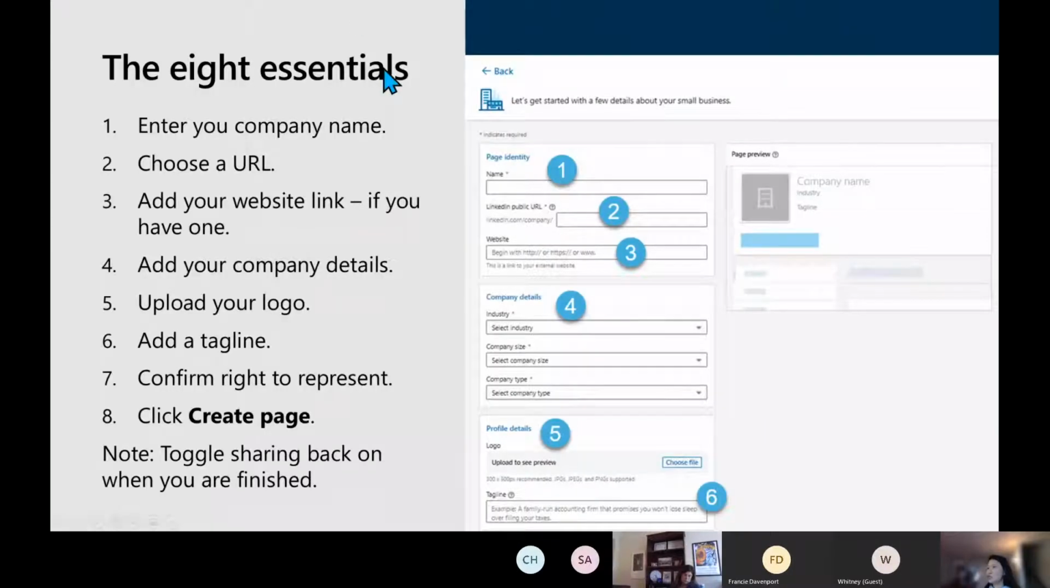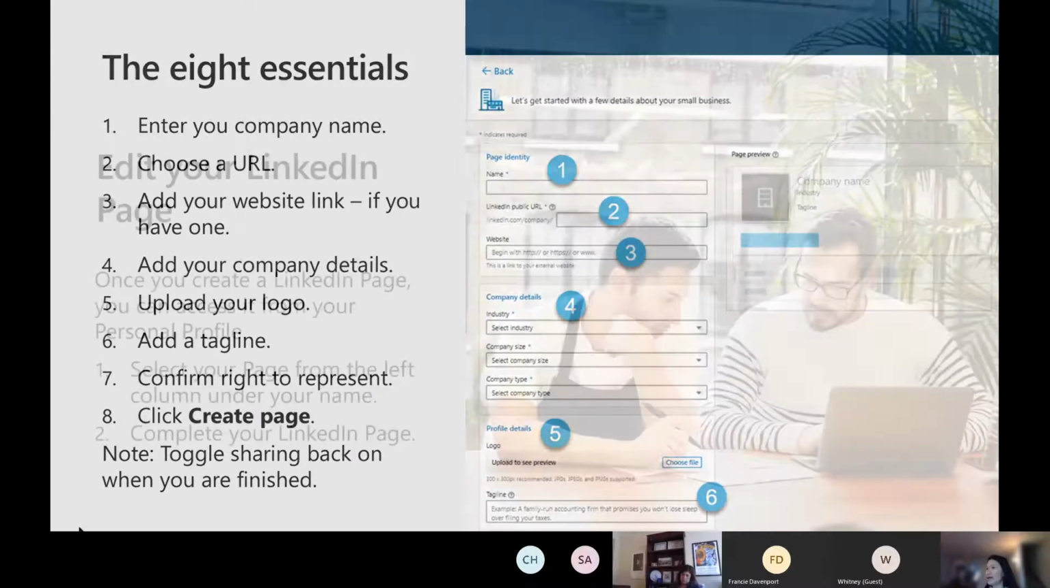Enter your company name, choose a URL, add a website link if you have one, add your company details, upload your logo, add a tagline, confirm right to represent, and then create a page. So these are your 8 essential things that you need to keep in mind when you're creating your LinkedIn pages. I will be emailing out a worksheet, kind of like a checkbox list, where you can check off the things that you have to keep in mind. So don't worry if you can't write all this down at once, you will get a worksheet with all this information. And then edit your LinkedIn page.